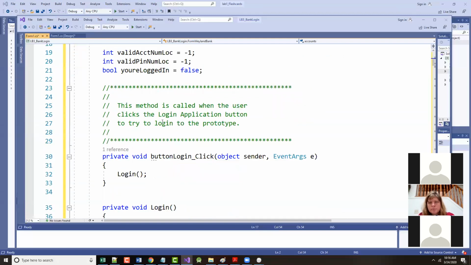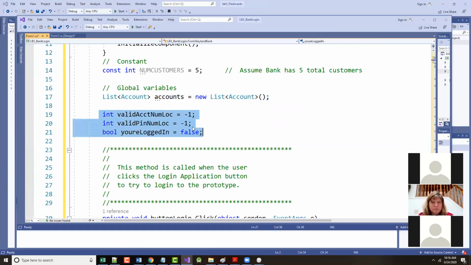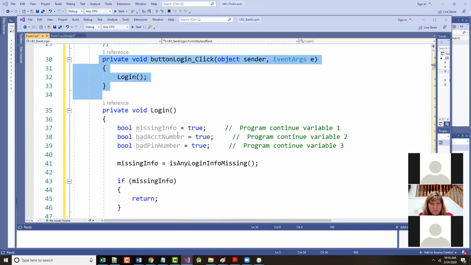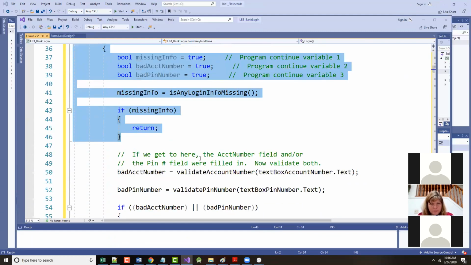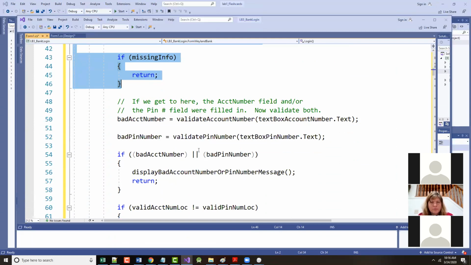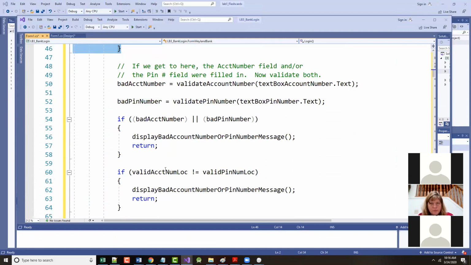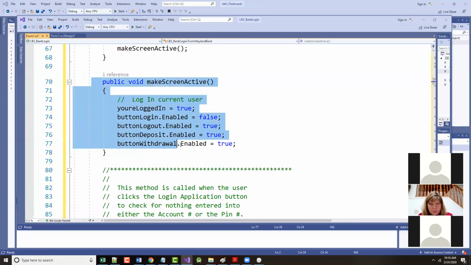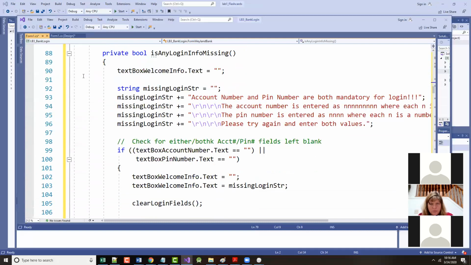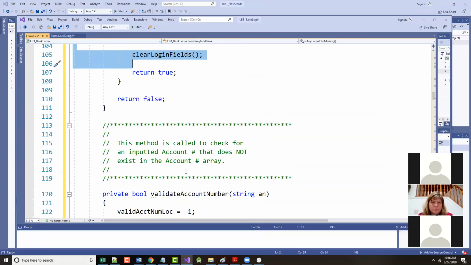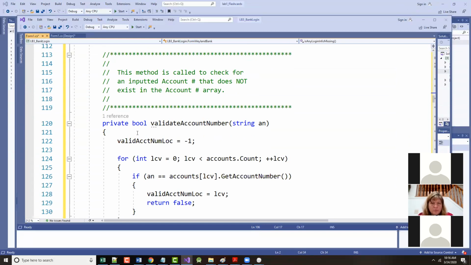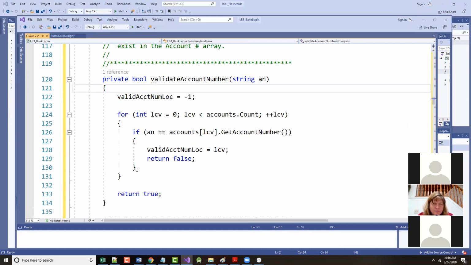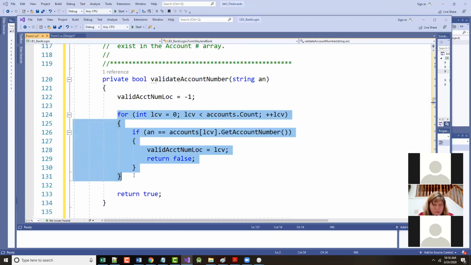All right. So as we go down, this has not changed. This has not changed. This has not changed. So let's get down to where it started to actually change. This didn't change. This didn't change. This didn't change. Jeff, did anything change? Give me a second. All right. Now, we have to validate the account number and the PIN number. These have changed. I'm down on mine at least to line 124.